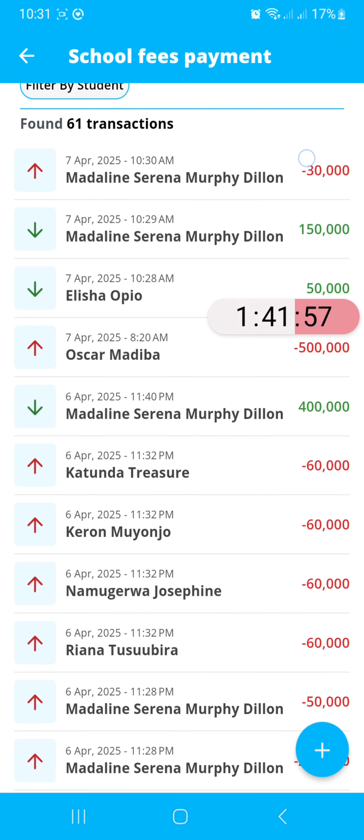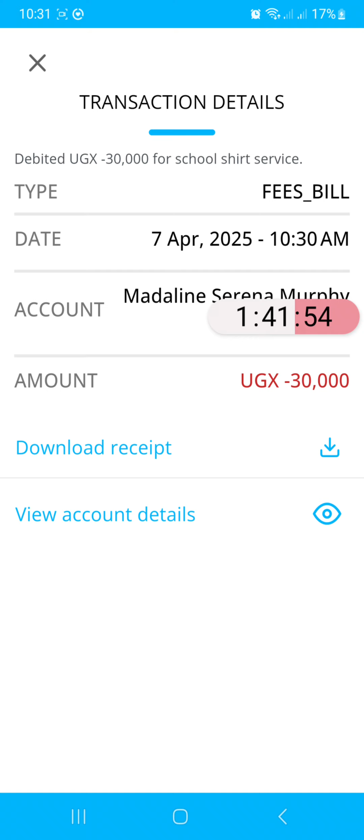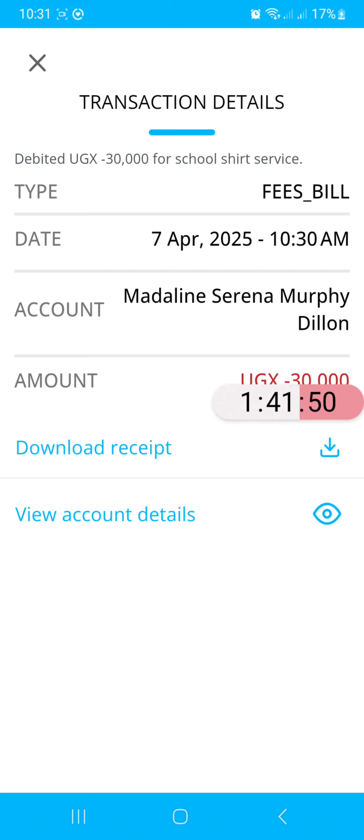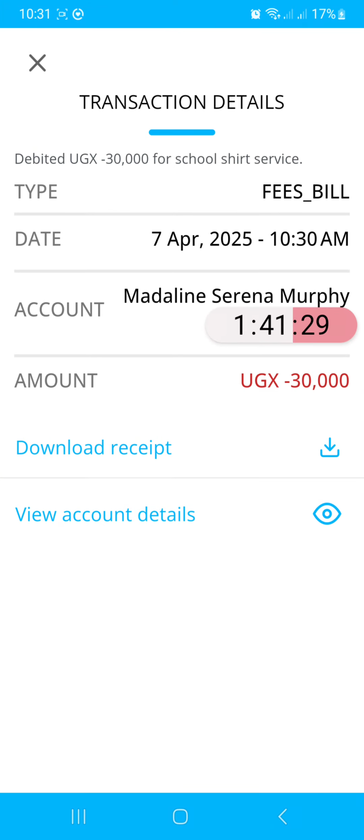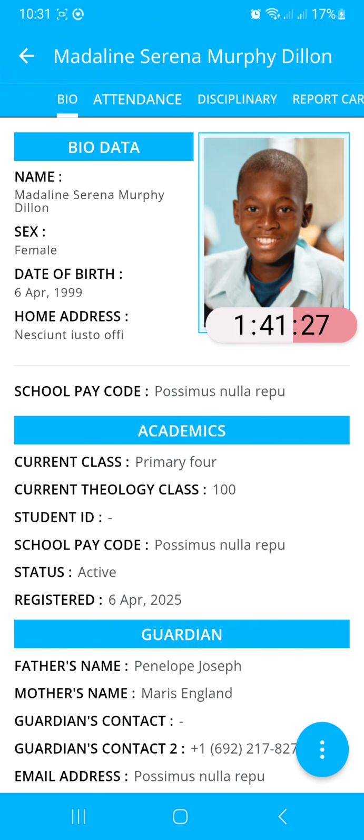You can see the latest transaction is this one, a bill that we've sent, because this student bought a t-shirt. You'll see the explanation up there. I can download this receipt, I can view the details of this transaction, or I can view the details of this student's account, or I can download the receipt by clicking there, and it will get me the PDF of this receipt. So you can download the receipt, and you can view the account of this student.